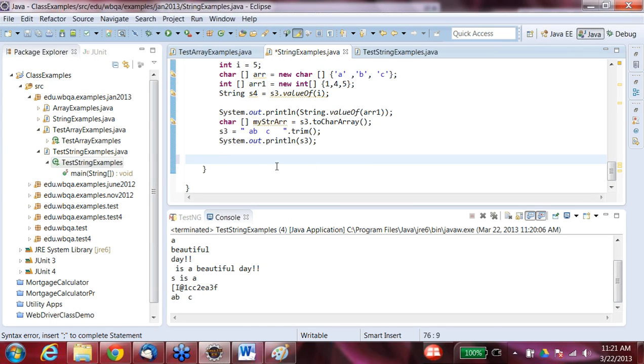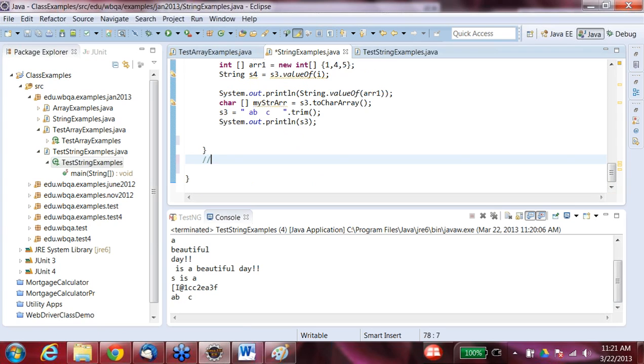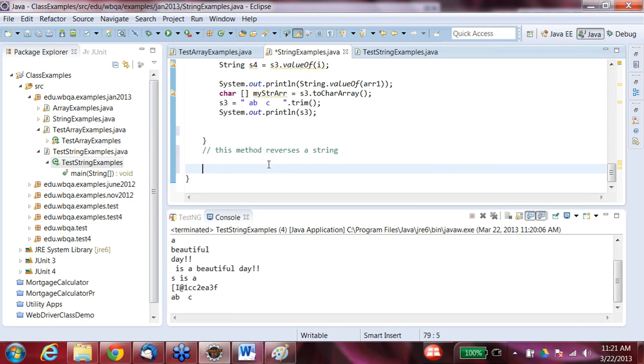Okay, so let's create a few examples. The first most popular question in the interviews is: write a method that reverses a string. For this method, as we know, for every method or logic we need to write an algorithm.